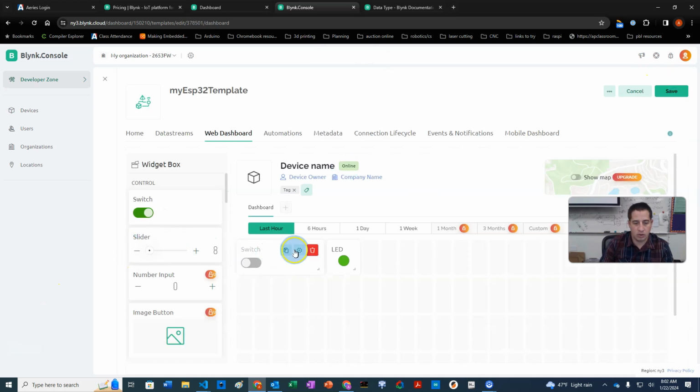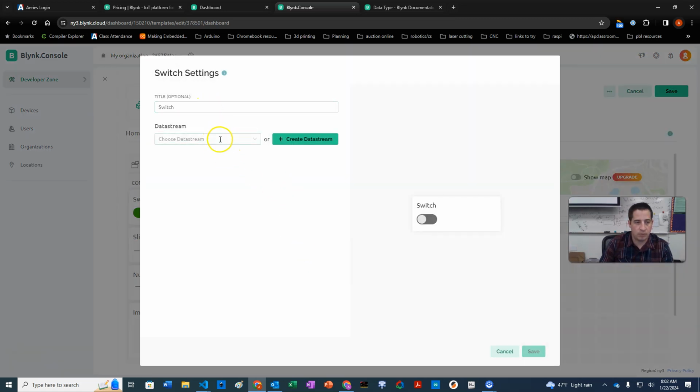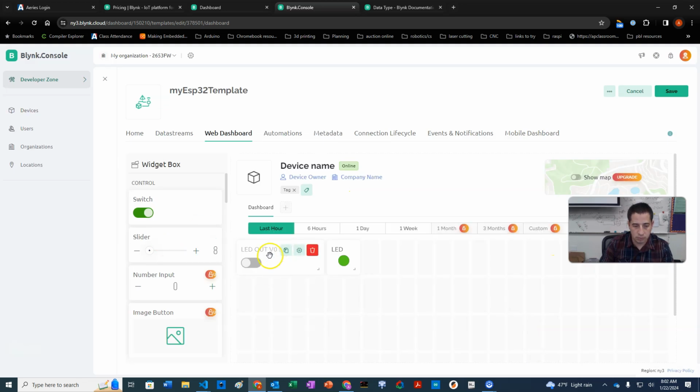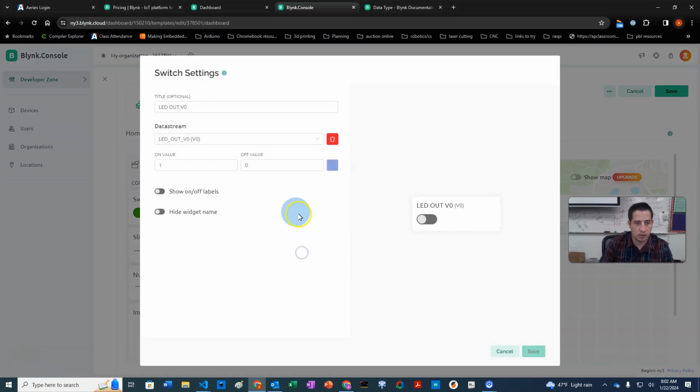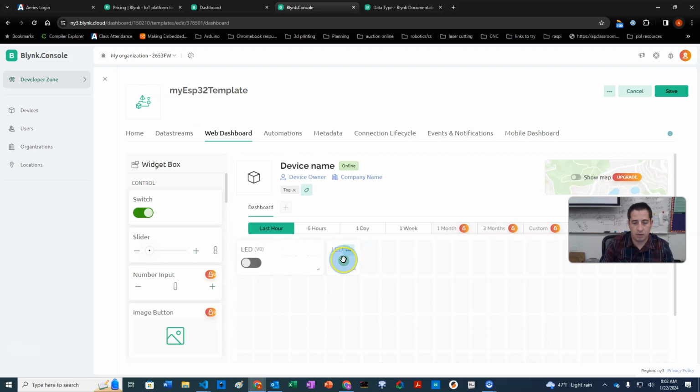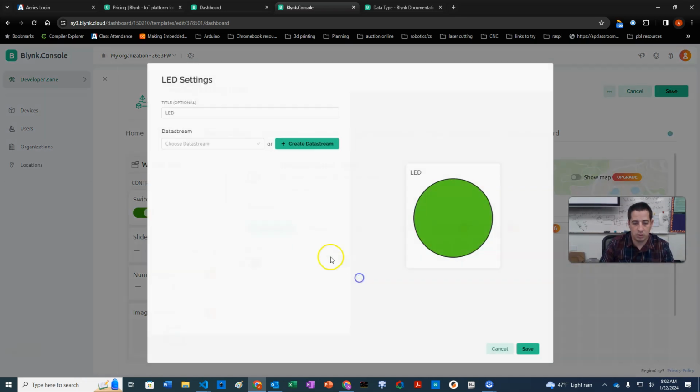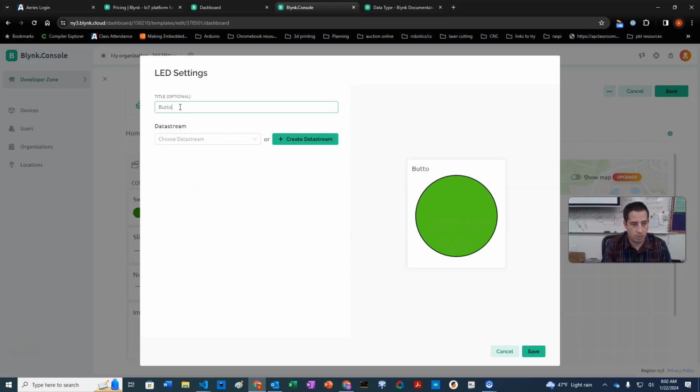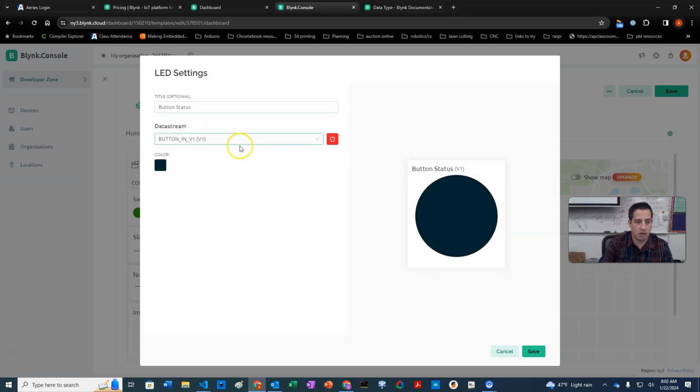And so what we're going to do is use this switch to control our LED. So it's going to send a 1 when we want to turn the LED on, and a 0 when we want to turn it off. And we will call this LED. Okay, and then for this one, in settings, we'll call this one button status. All right, and we'll use our button in as our data stream.